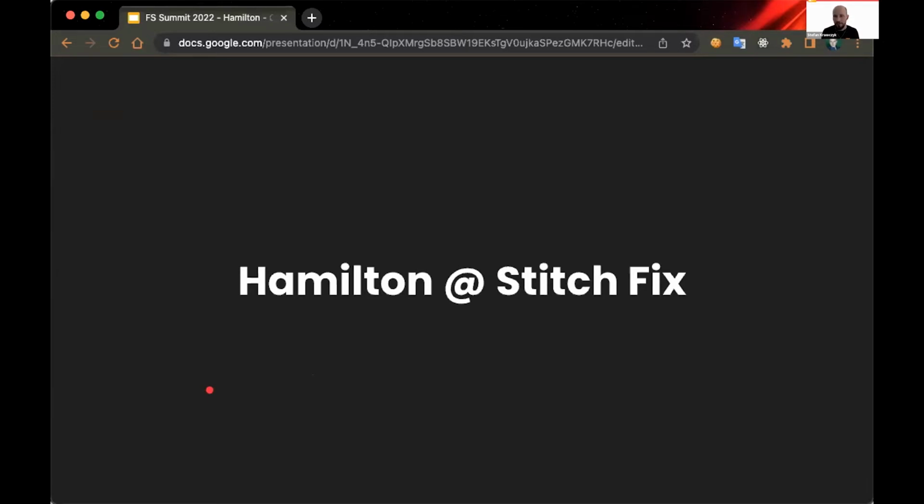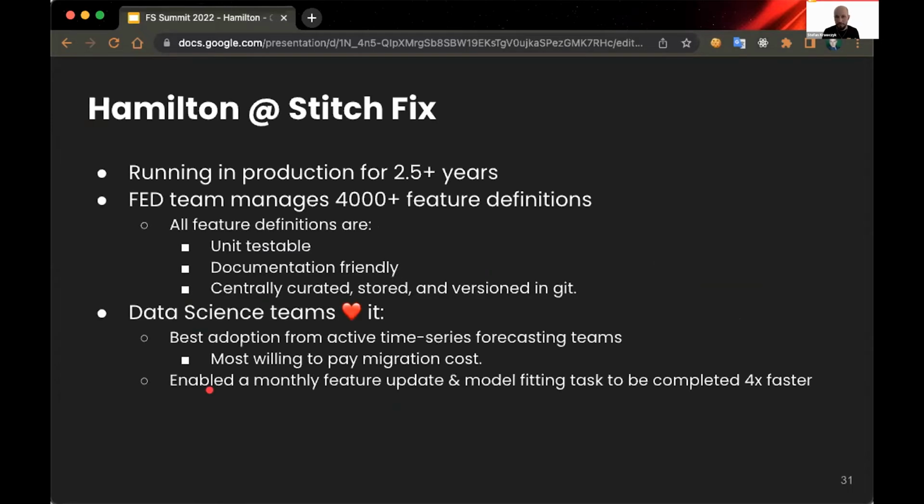So Hamilton at Stitch Fix has been running for over 2.5 years, probably closer to 3 right now. And the Fed team, who we designed it for, manages over 4,000 feature transform definitions with it, where all feature definitions are unit testable, documentation friendly, and centrally curated, stored, and versioned in Git. So this is a nice versioning story that they have. Otherwise, the data science teams who use it at Stitch Fix love it, and we've seen the best adoption from active time series forecasting teams, because they're the most willing to pay the migration costs.